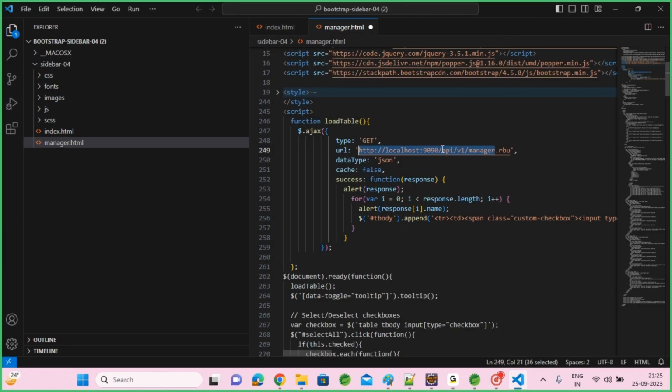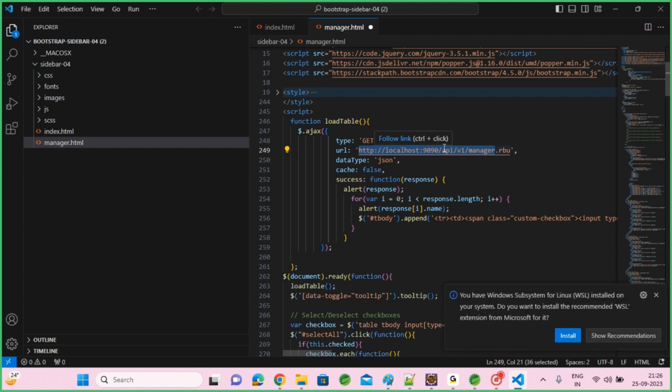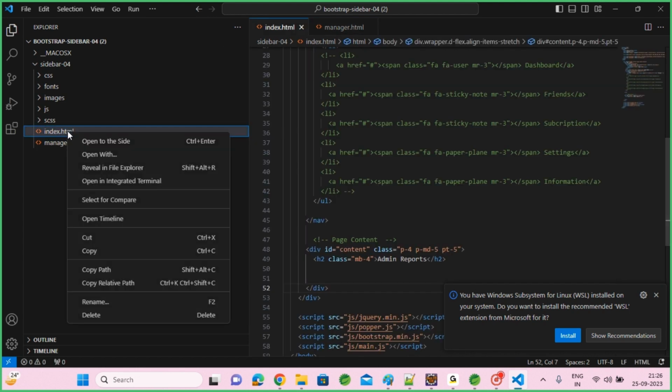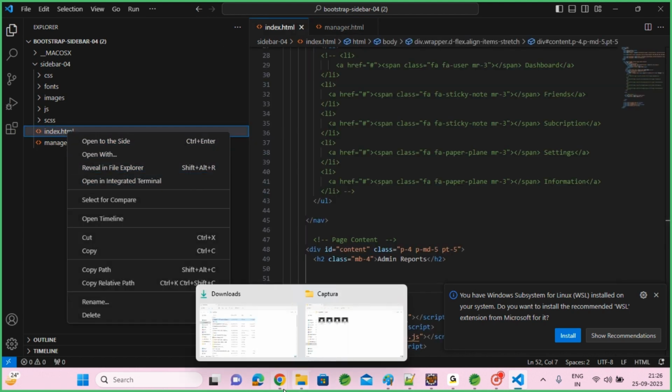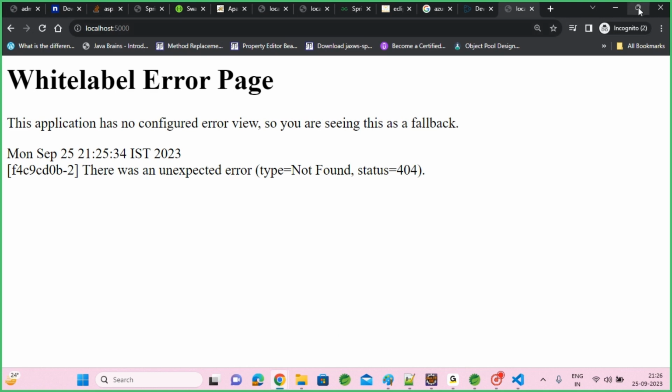We added admin also, right? In the URL we have added 9090 slash admin slash API. Now I don't want to access that host directly. I will access only my gateway. So via this gateway, can I make the request or not? Let's check it. Open this front end.